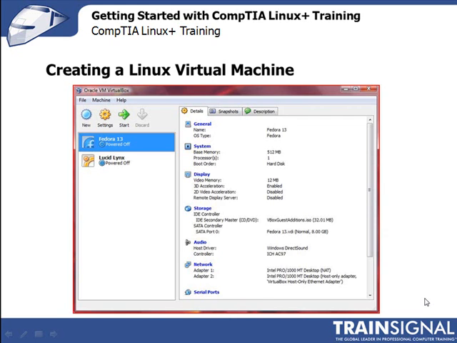2D video acceleration and remote display server are disabled. As for storage, I've set aside 32 megabytes of hard disk space and pretty much accepted the defaults for everything else. Now let's take a look at Ubuntu's setup.